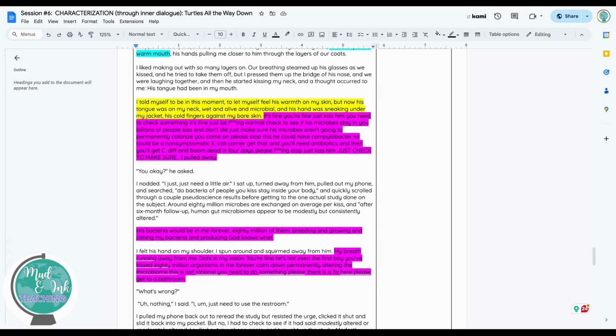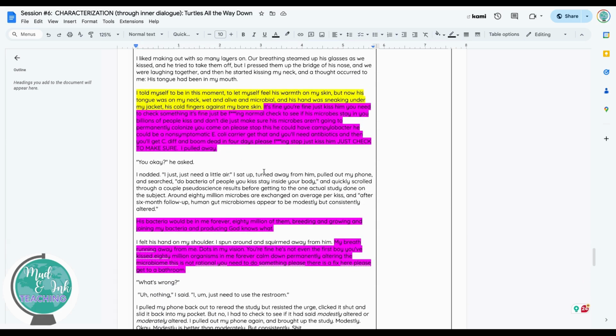Around 80 million microbes are exchanged on average per kiss. And after a 6-month follow-up, human gut microbiomes appear to be modestly but consistently altered. His bacteria would be in me forever. 80 million of them breeding and growing and joining my bacteria and producing God knows what.